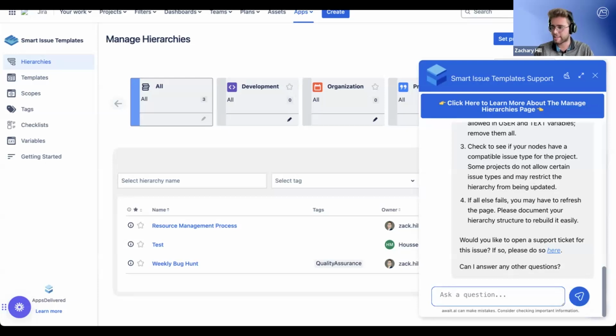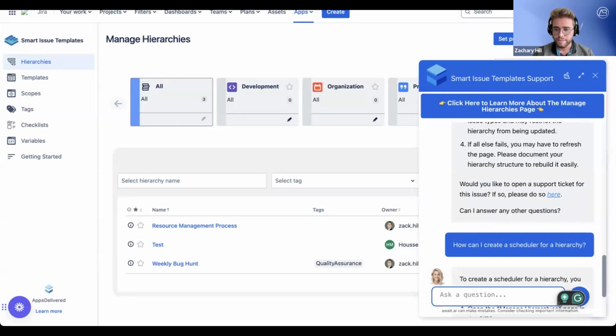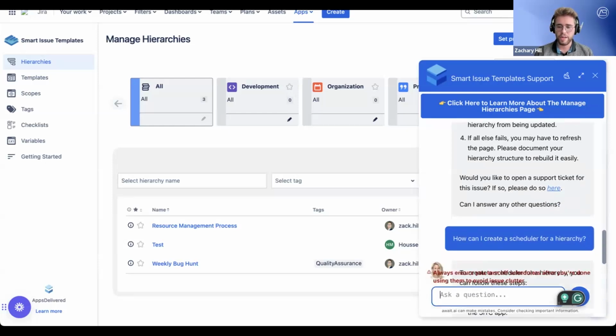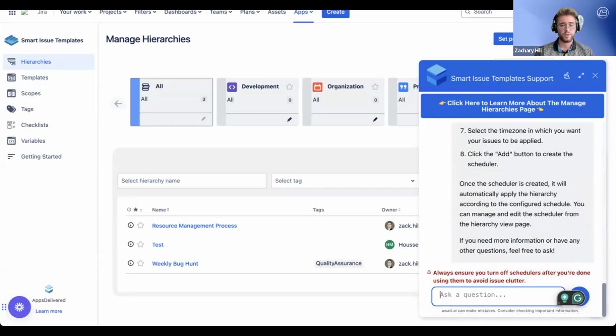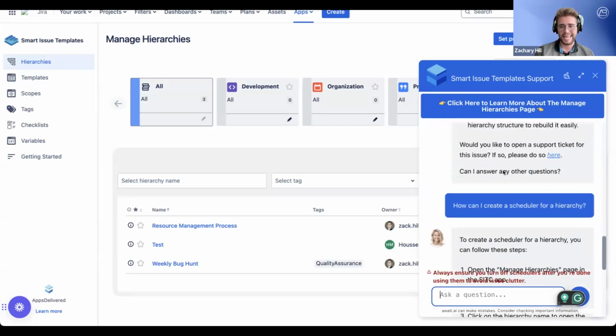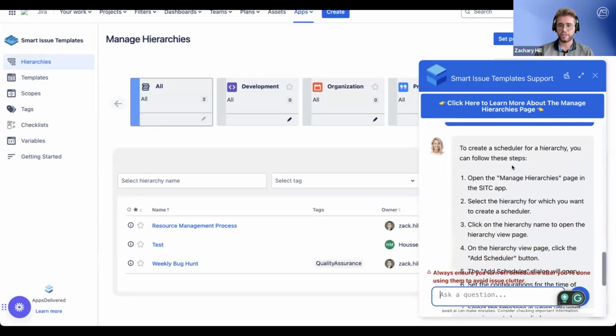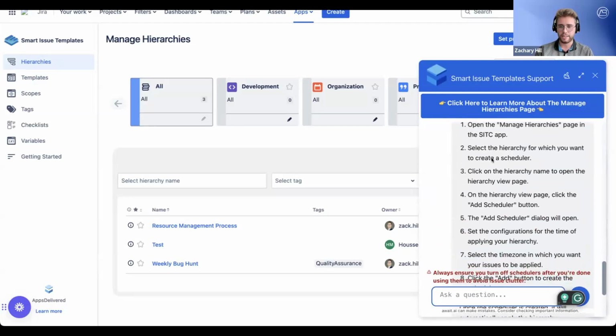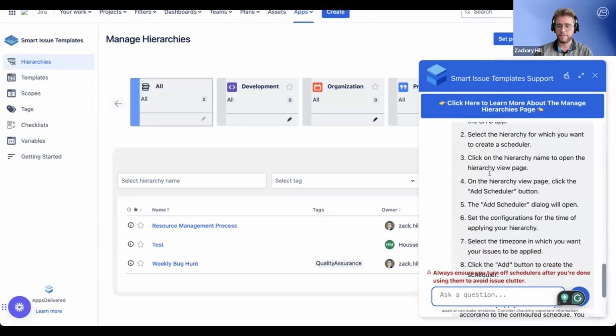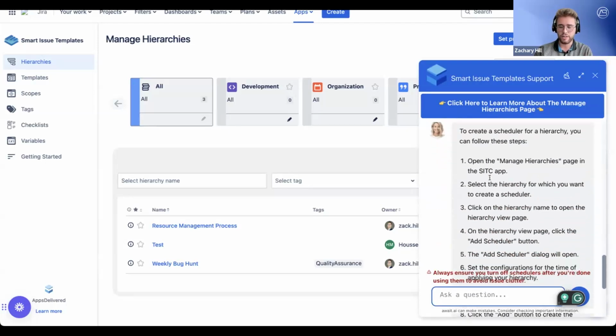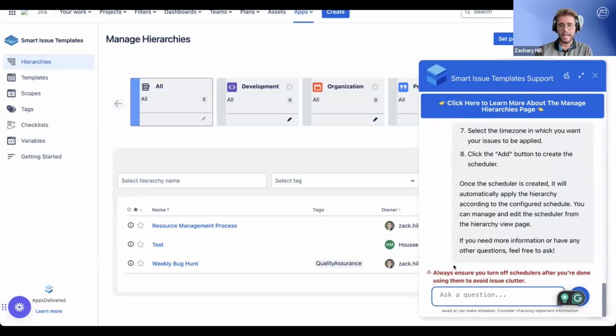Next one I want to ask is, how can I create a scheduler for a hierarchy? So this one's going to show a little bit about those adaptive disclaimers we touched on previously, but how they can work in an Atlassian Forge app. So to create a scheduler, we have our steps, open the manage hierarchies, etc. All of this is 100% accurate in terms of actually how to do this in the application, but we have a new little adaptive disclaimer here.